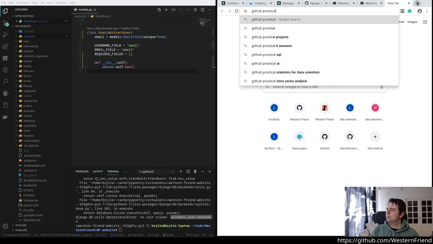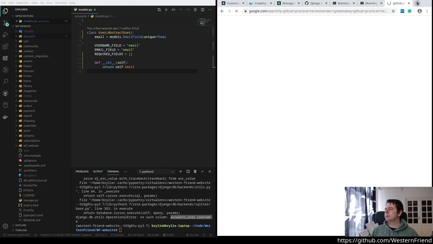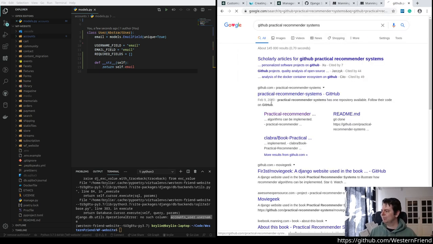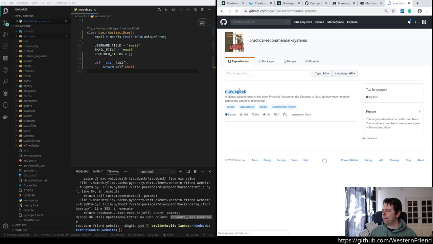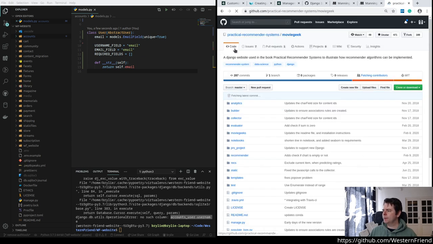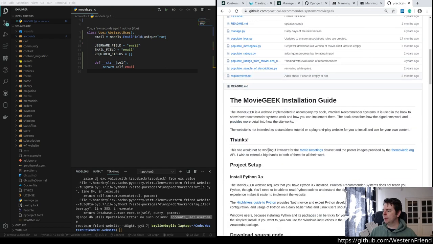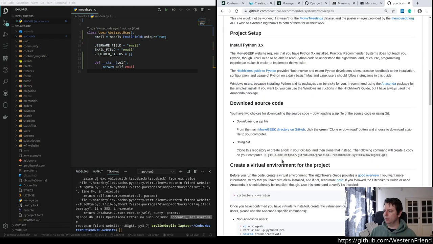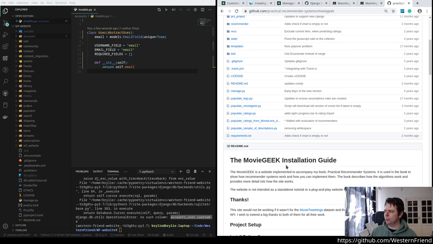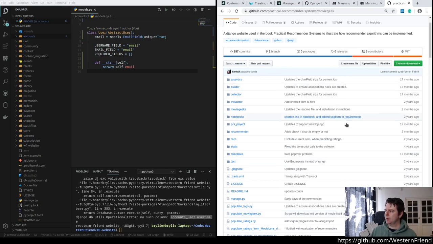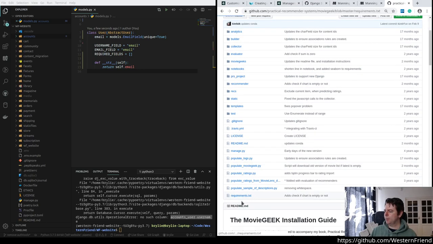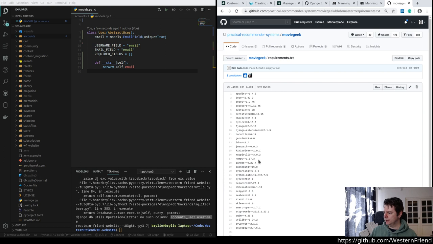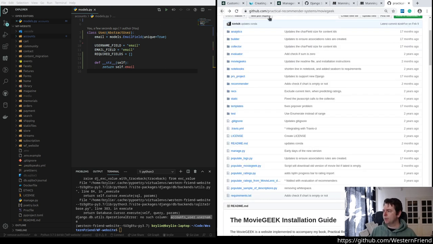There it is. All the source code here is on GitHub, Movie Geek. They say it's a MEAP, which means Manning Early Access Program, so you can read the book while it's being written. This code is up to date. The requirements text is using Django 2. Django 2 is okay, not a big deal. Basically, it's going to give you some patterns to follow.